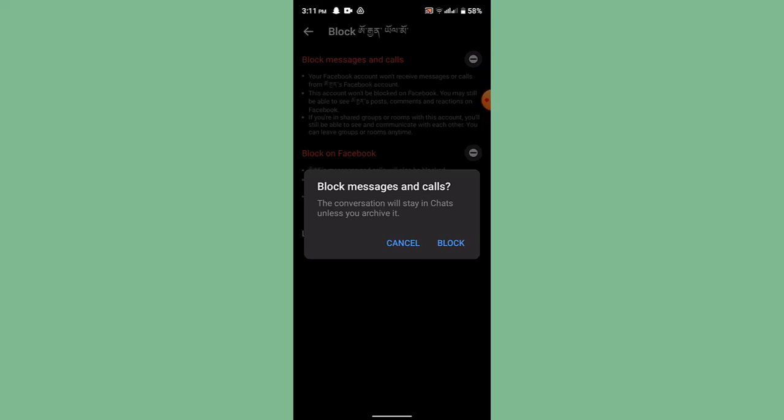So when you block someone on Messenger, they won't be able to contact you via Messenger, but it does not block them on Facebook. Now, blocking on Facebook and Messenger are separate actions as well. So this is basically how you can block someone on Messenger without them knowing.